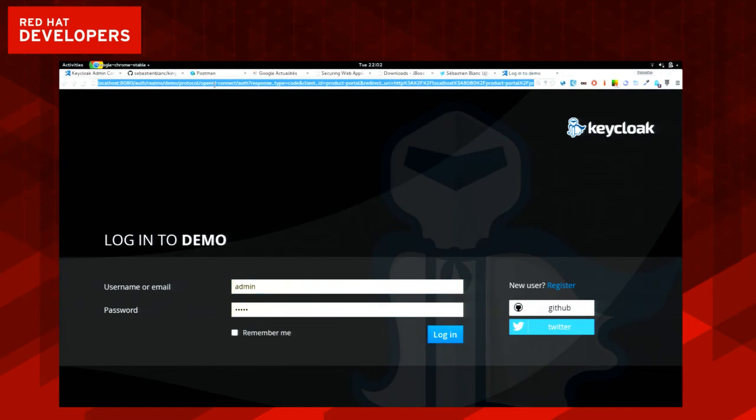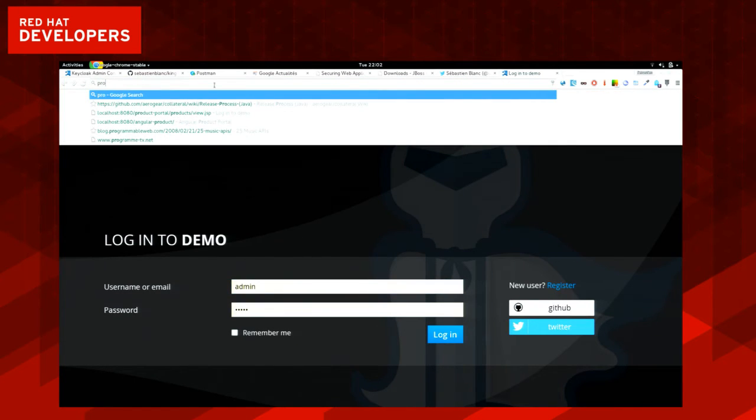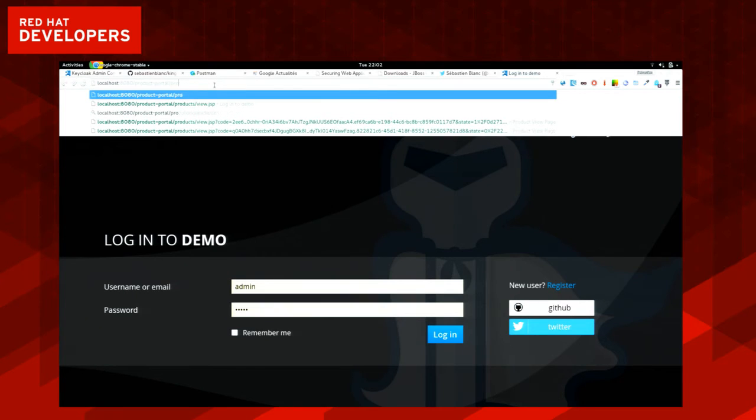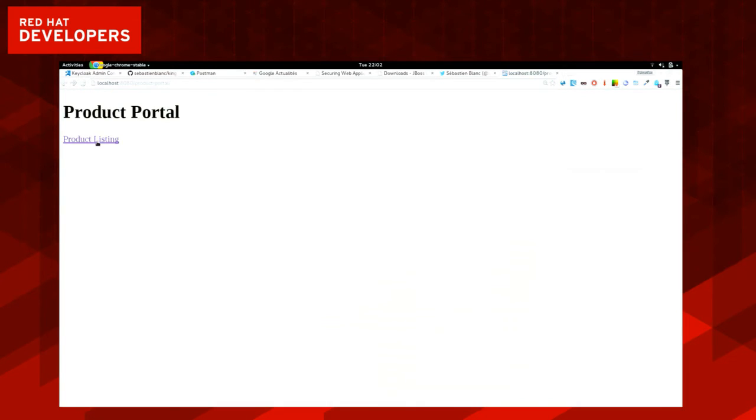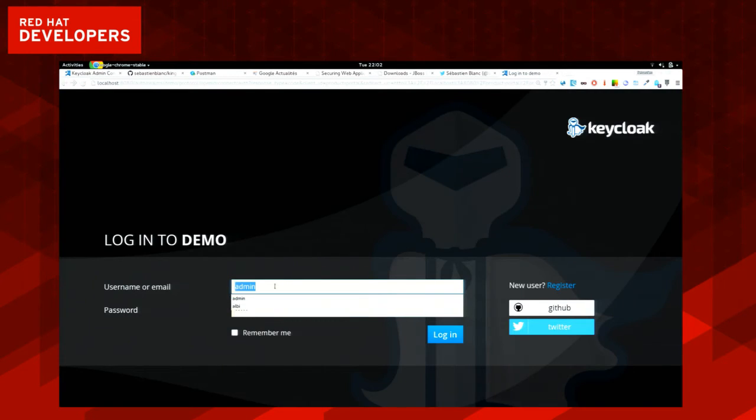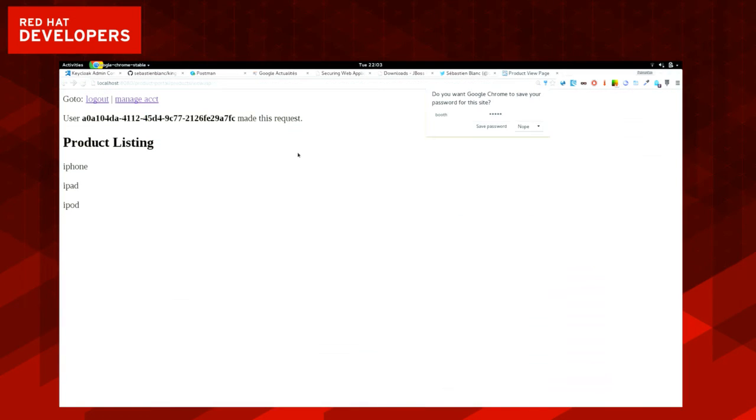Okay, and if I go back to my product portal, I could log in with, well, let's try our Boost user. And it's just working. Nothing really exciting here on the view, but under the hood, it has retrieved the list of products from my microservice that was extracted.